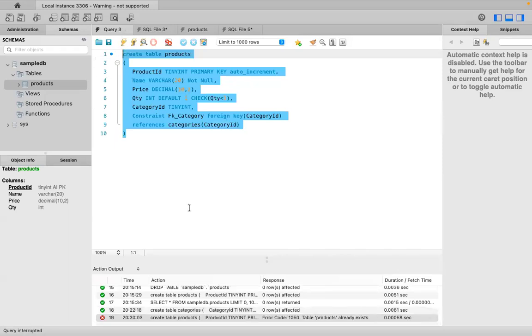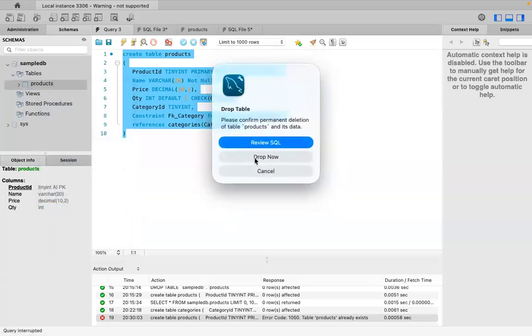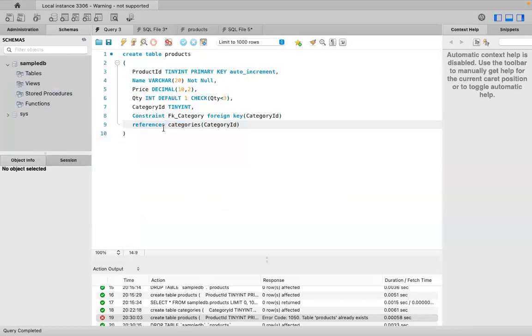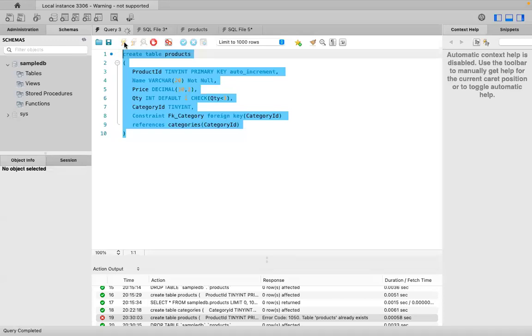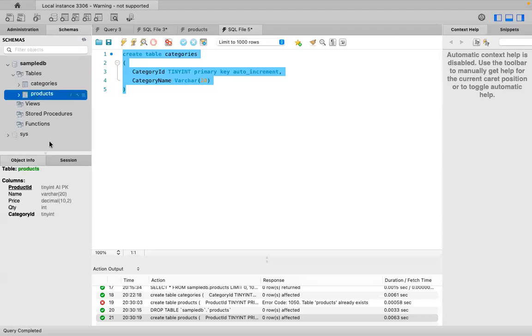I will execute the query here. It is showing that the products table already exists, so I need to delete it. Drop the table. Okay. Now let's create this products table and run this. It is created with the foreign key we have created. That means now we have two tables: one is categories, another is products.